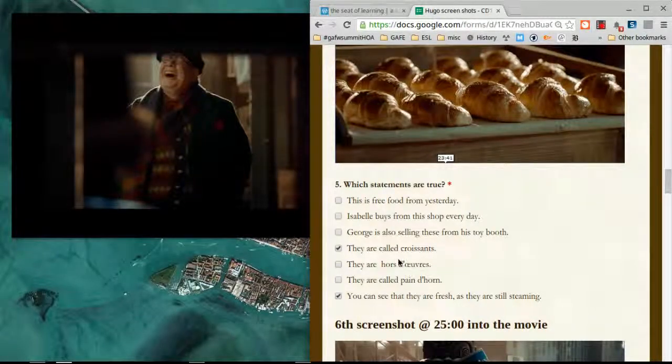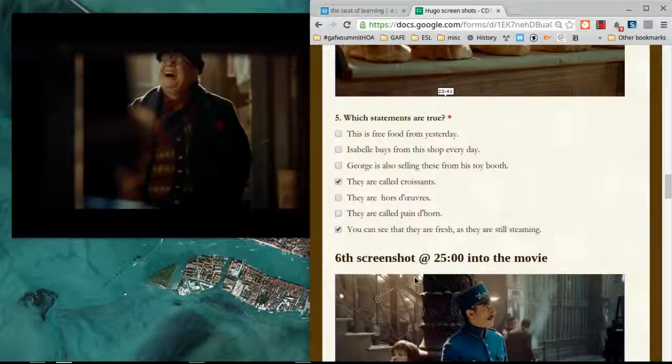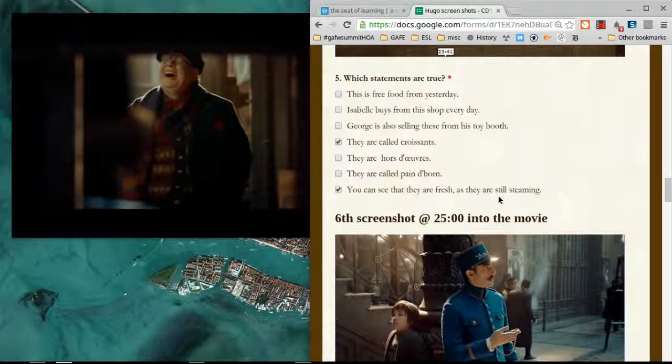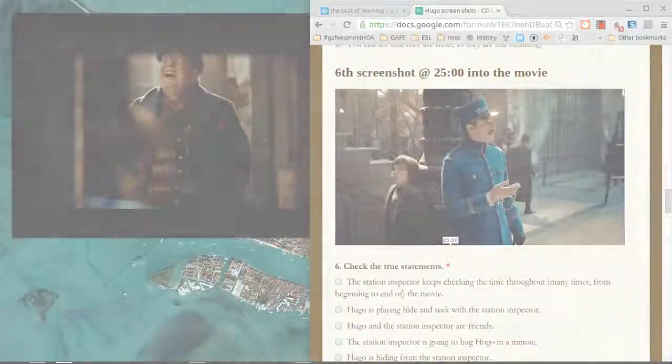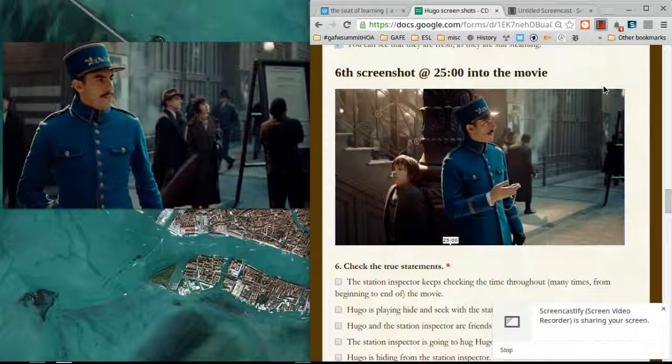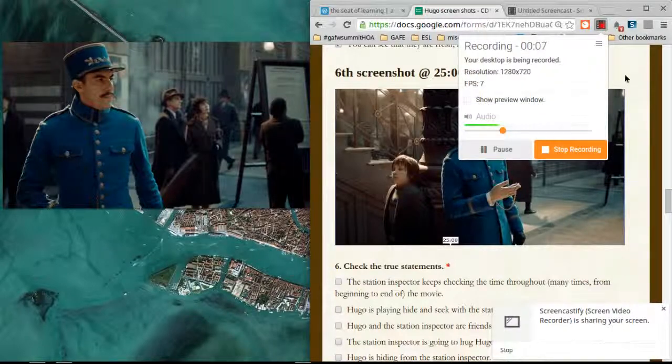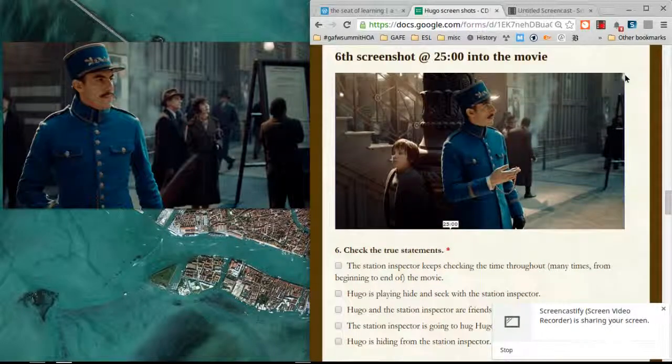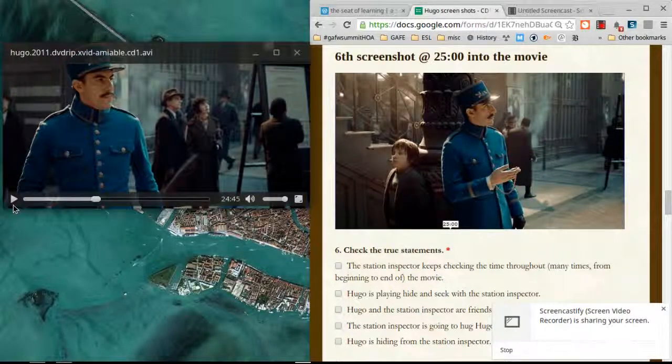They're called croissants. These are fictional names, I made them up. And you can see that they are fresh as they are still steaming. So let's go now to question 6, where we see one of my favorite characters, the station inspector, and he is checking the time.